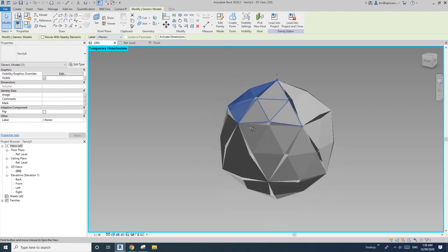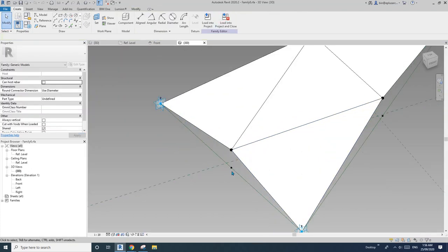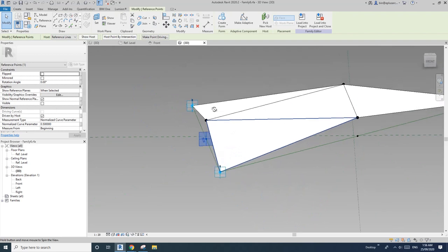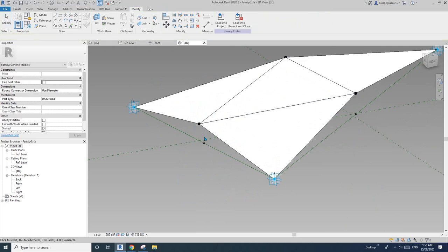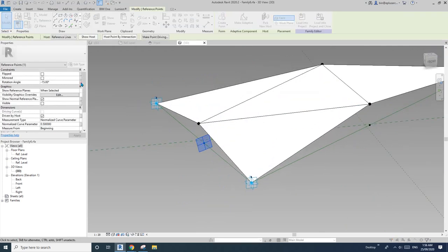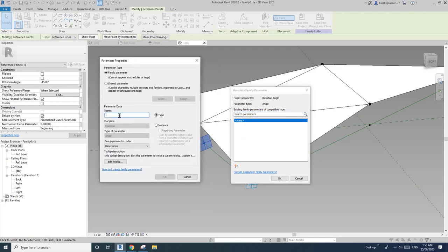So you can see that there's a gap between these. Okay, so what we need to do is just edit this family. Select these points. So I'll just select this one first and see if I can. So if I type in 15 degrees, so go that way. Maybe I need to minus 15 degrees. Okay, and I'll just create a parameter, so angle parameter. So this is negative. I'll just call it negative AN. Okay.